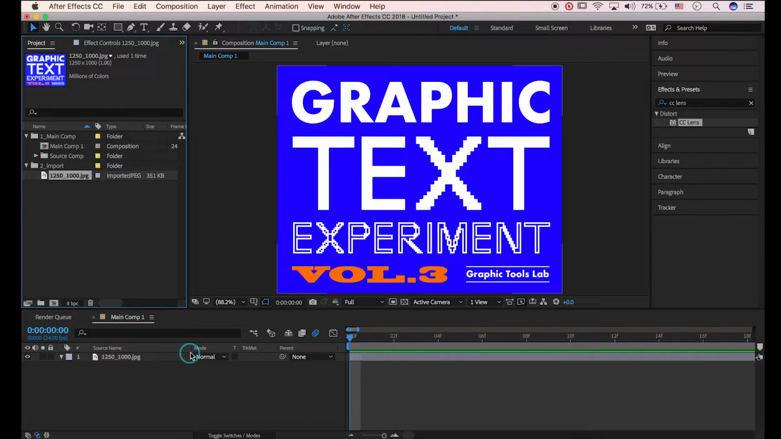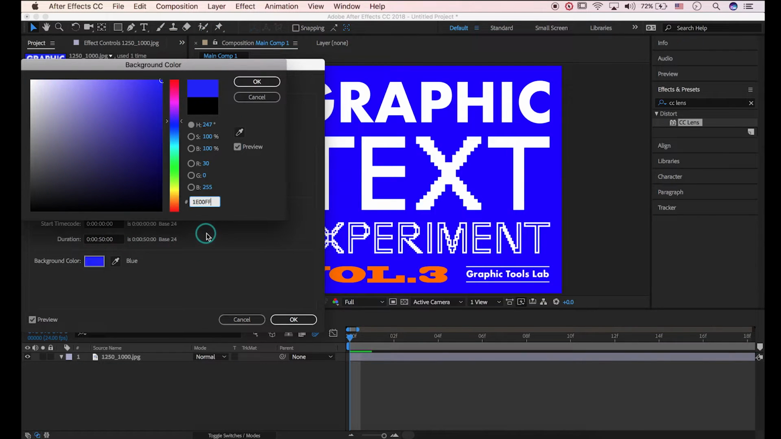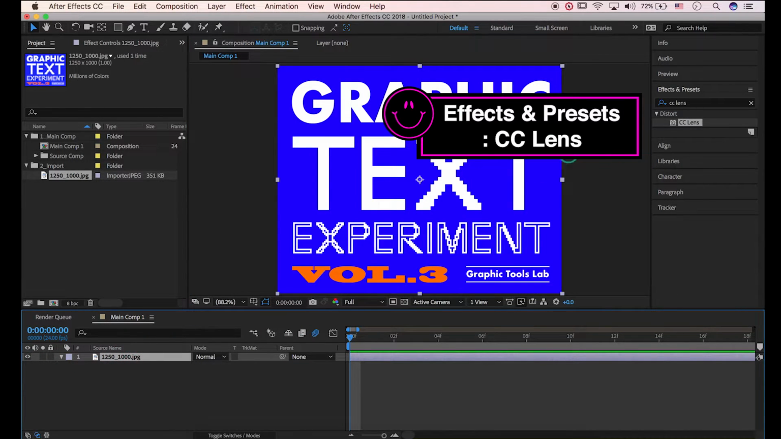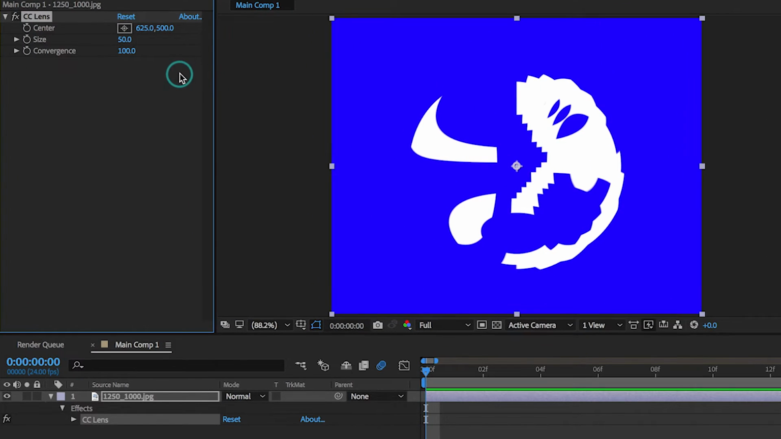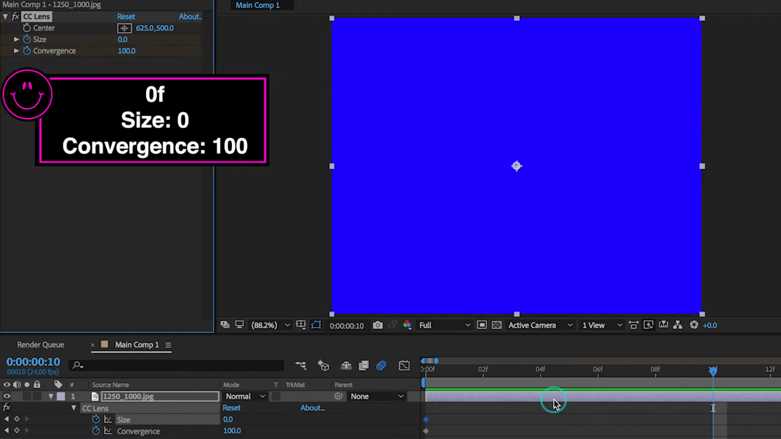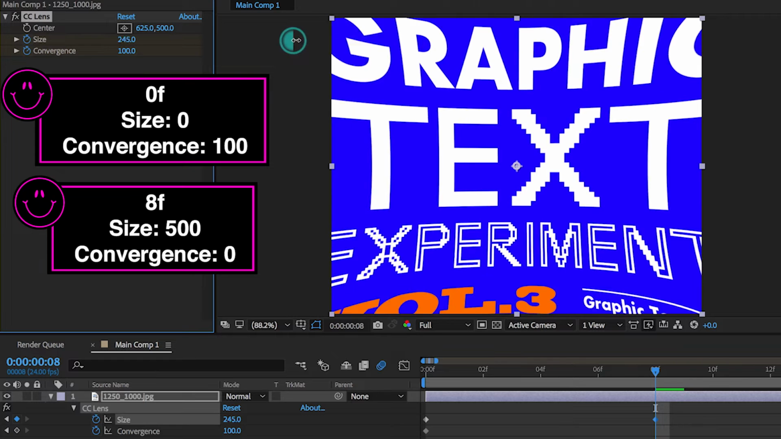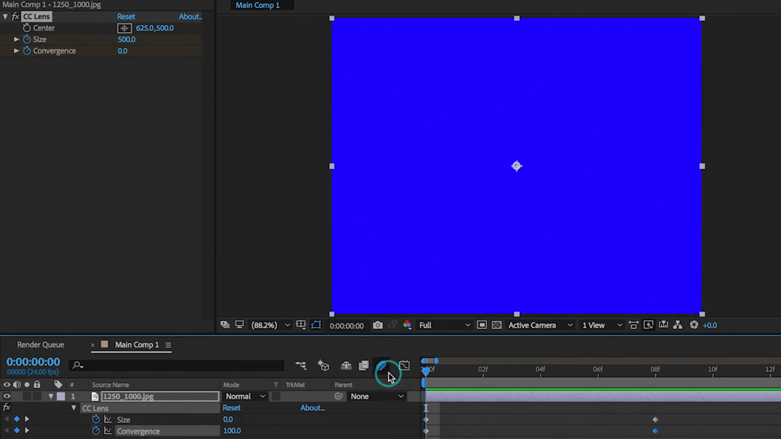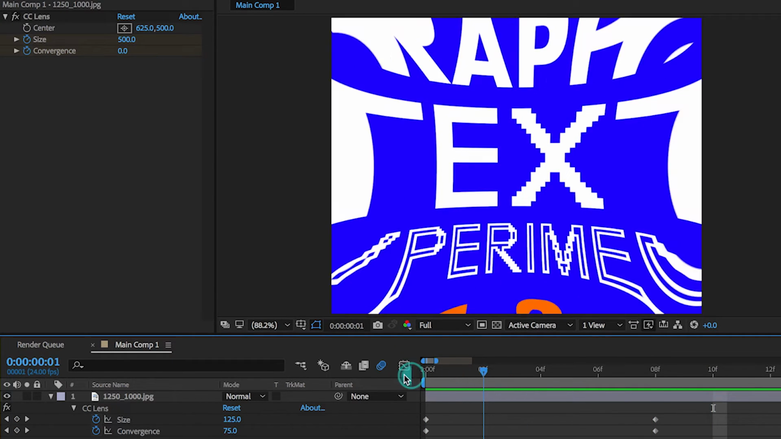Let me show you a different way to apply the CC Lens effect. First, I'll change the composition color to be the same as the image. Apply the CC Lens effect. Toggle expression keys of size and convergence. Press U and follow my process. Okay, we are done. It's truly super simple.